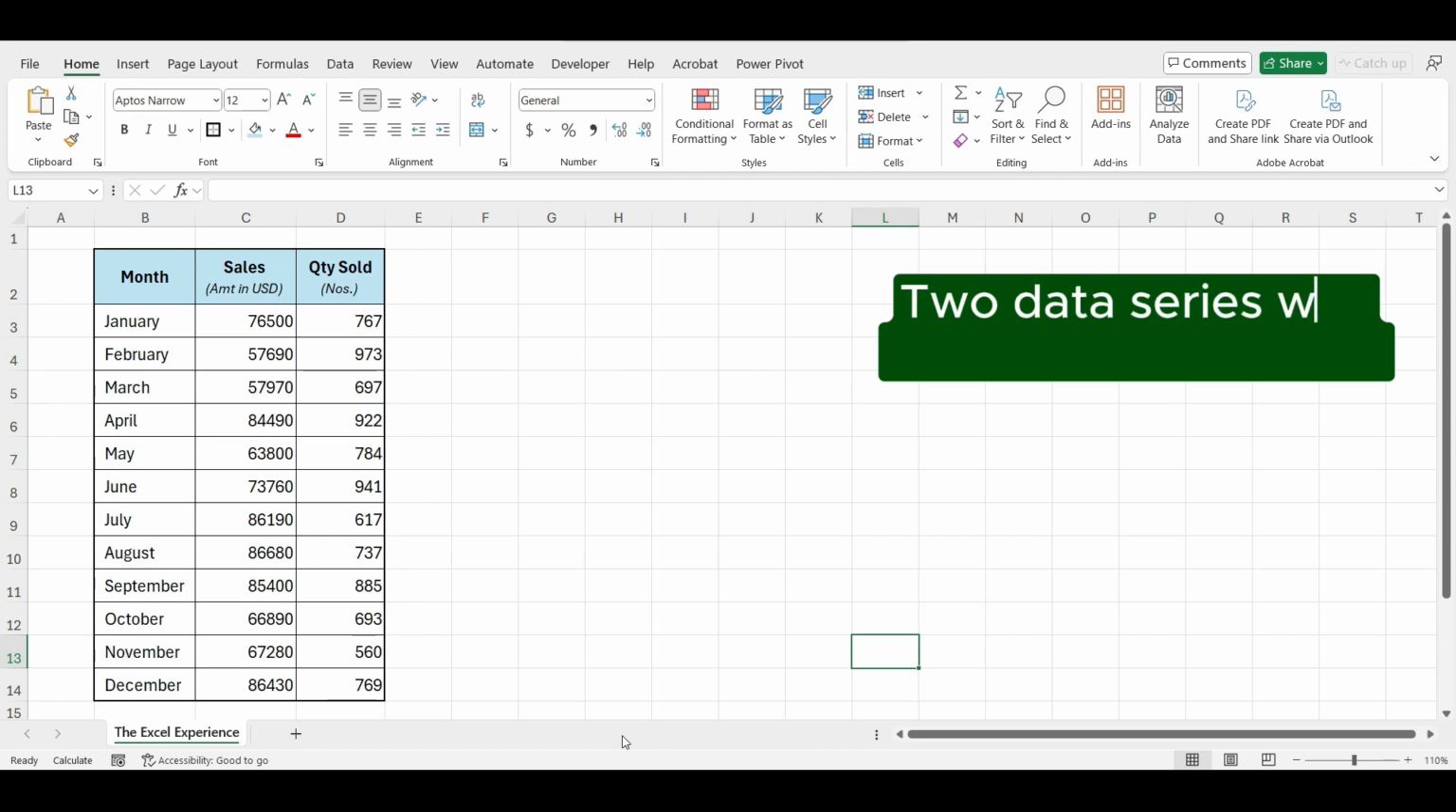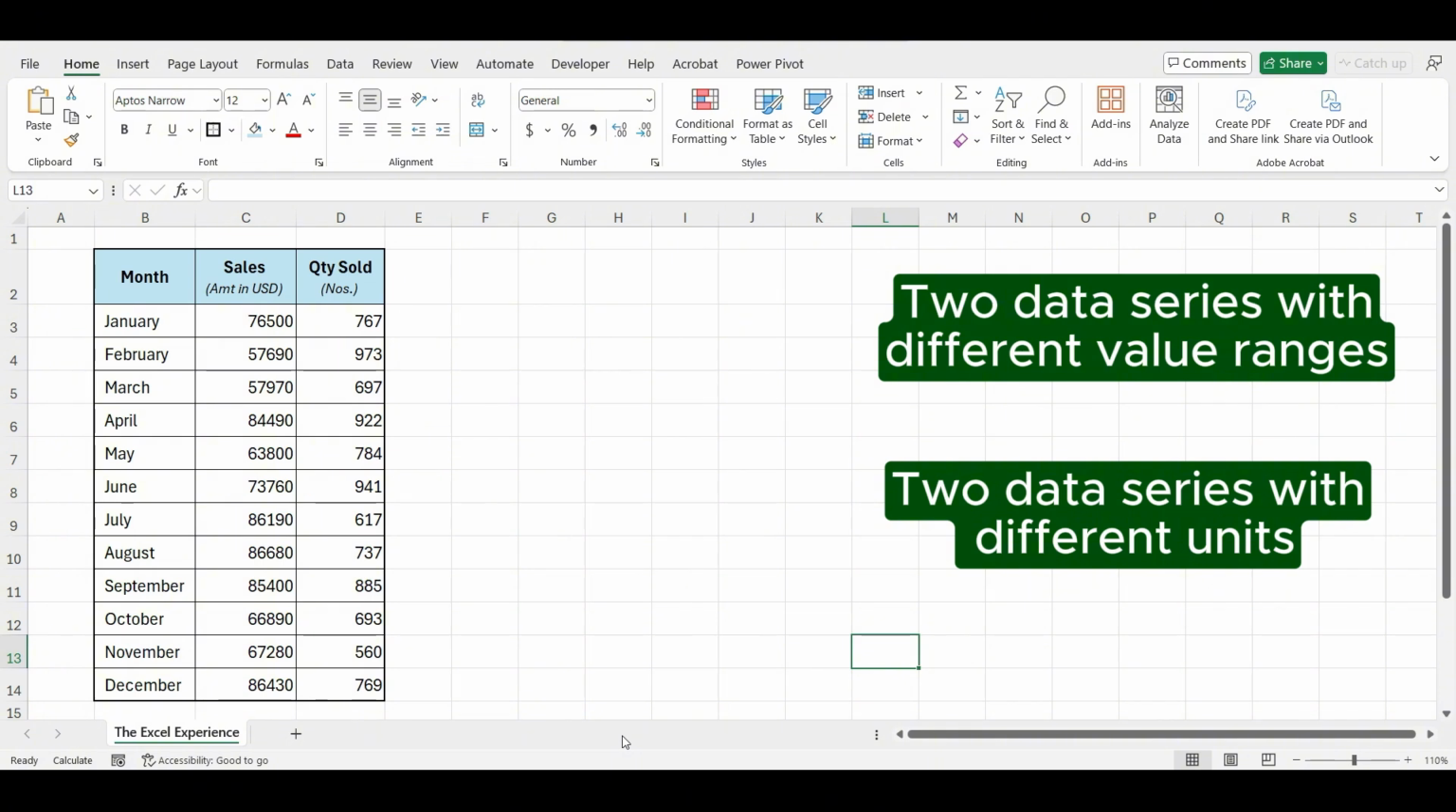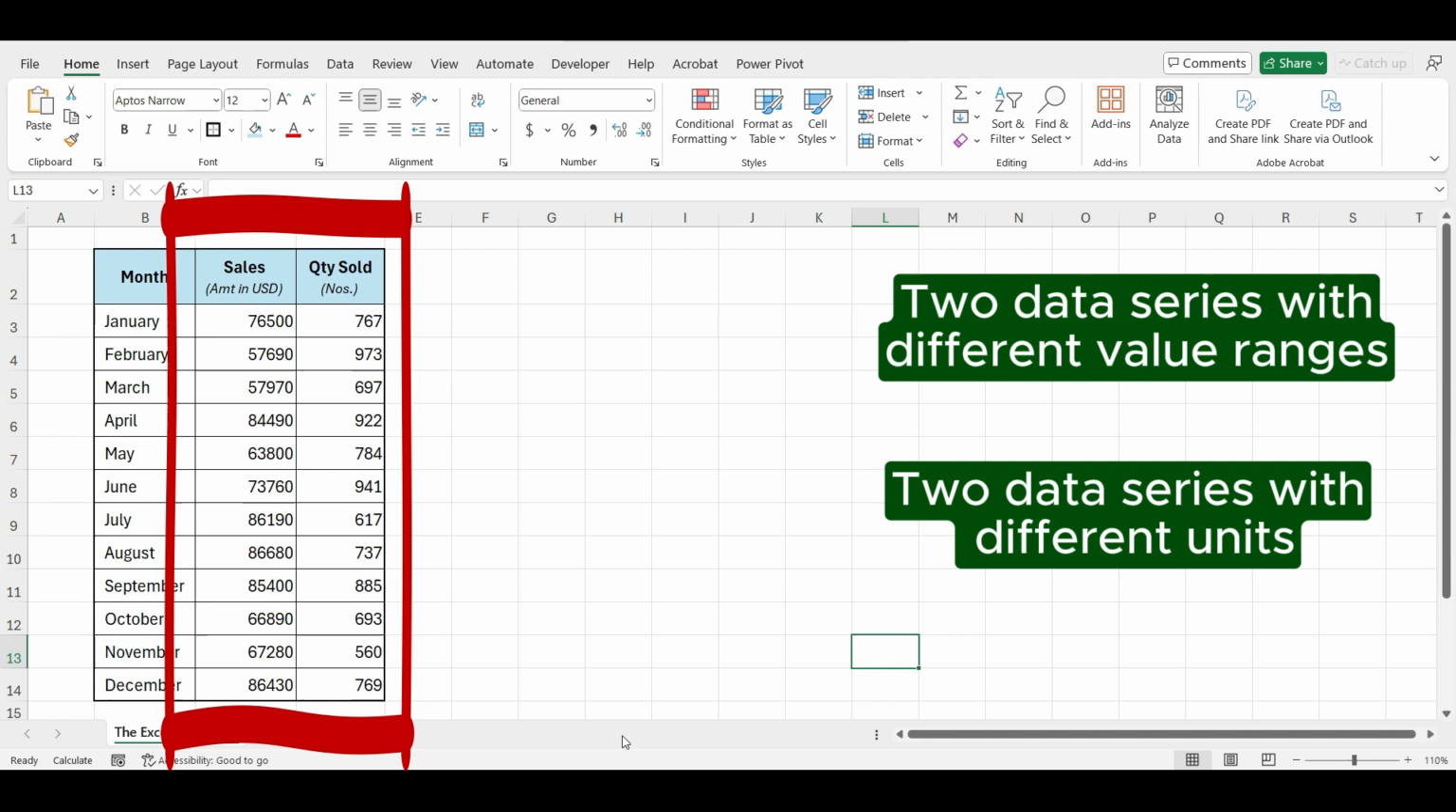When you have two data series with significantly different value ranges. For example, one series in thousands and another in hundreds. Or when the data series represent different units. For example, sales in dollars and quantity sold in units.